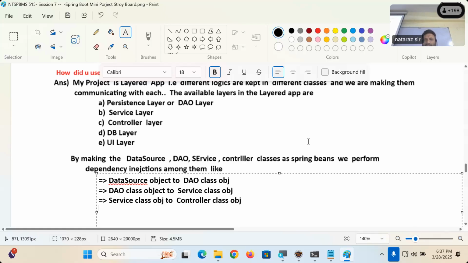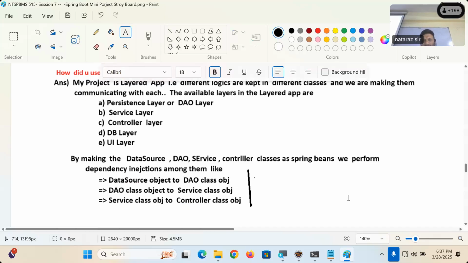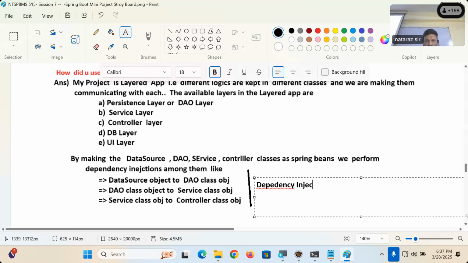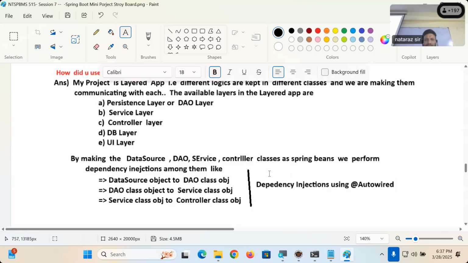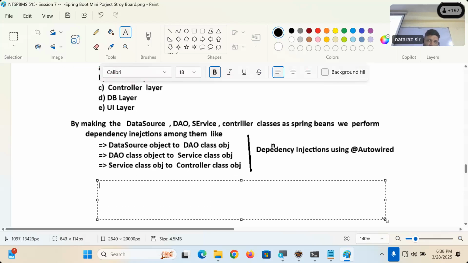All these are dependency injections using @Autowired, guys. In all these places, what we are doing is dependency injection using @Autowired. Okay, boss.